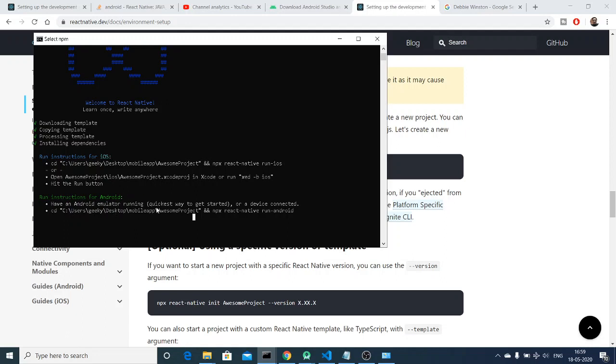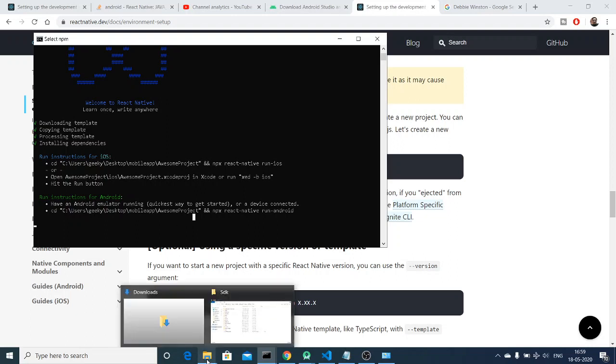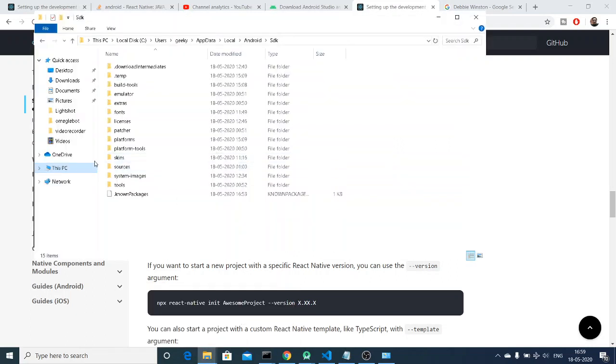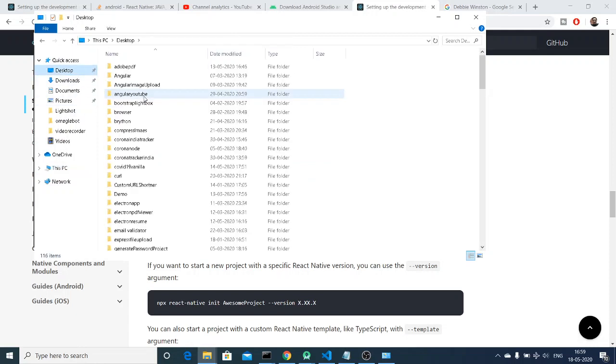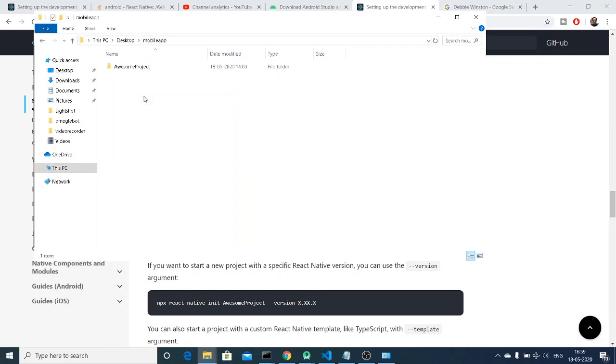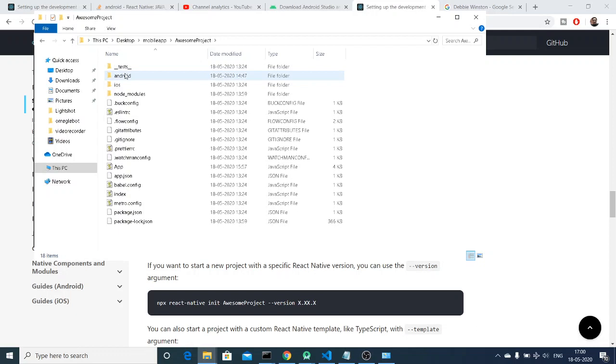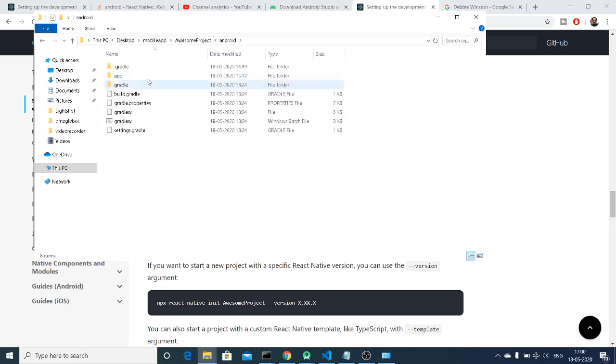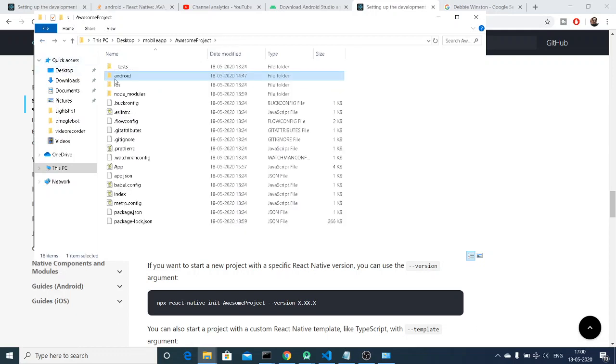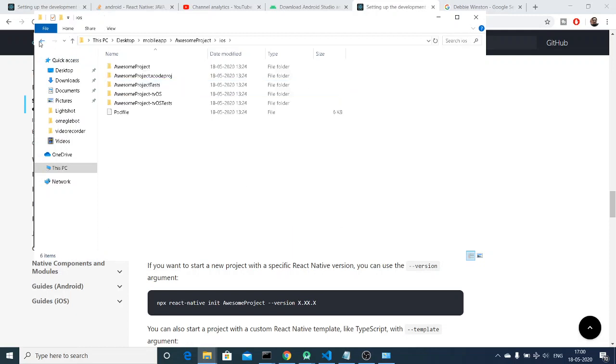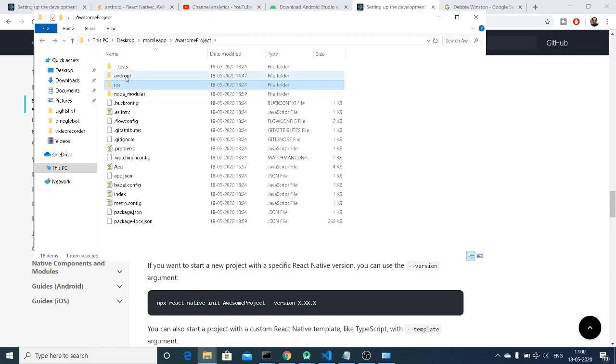In this video I will only talk specifically about Android, and let me just show you the folder where it has created it. It is there inside my desktop and this is the folder mobile app. You can see that this is the awesome project and this is the file structure. One folder is specifically given for Android and one folder is specifically given for iOS. So you write once and it will automatically be deployed on these two systems. This is the power of React Native.